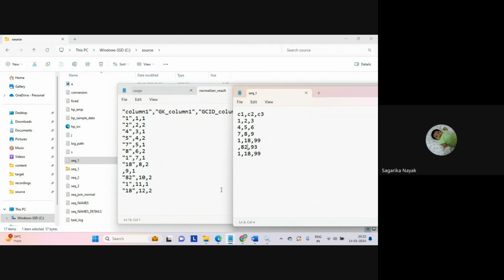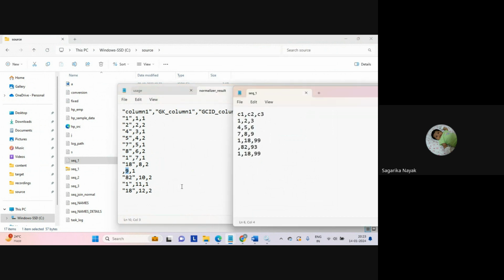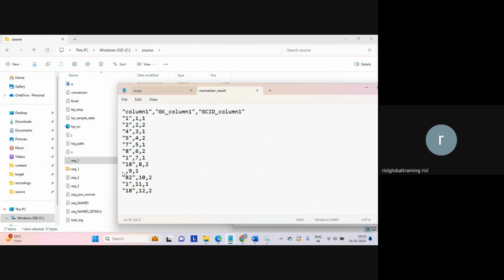So there is no 9 in the GK column, right? I'm talking about that GK underscore column number 1. That is 9, the sequence, highlighted, right? See, you can see here, on the right side, the fifth row is empty data, followed by 9. Because it's not organized properly, that is why it got out.